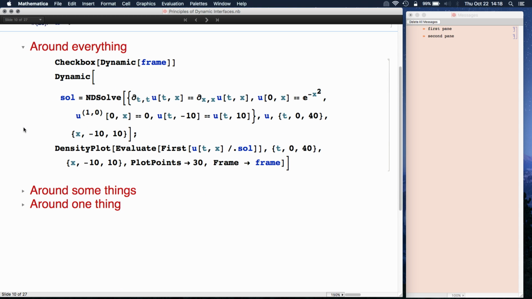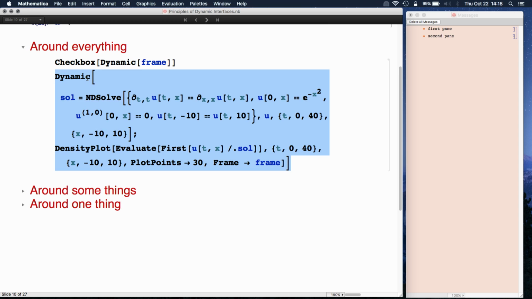So in the simplest form, here I just have a checkbox, and I have dynamic wrapped around a big block of code that I copied out of the help viewer. I think it's math or something.